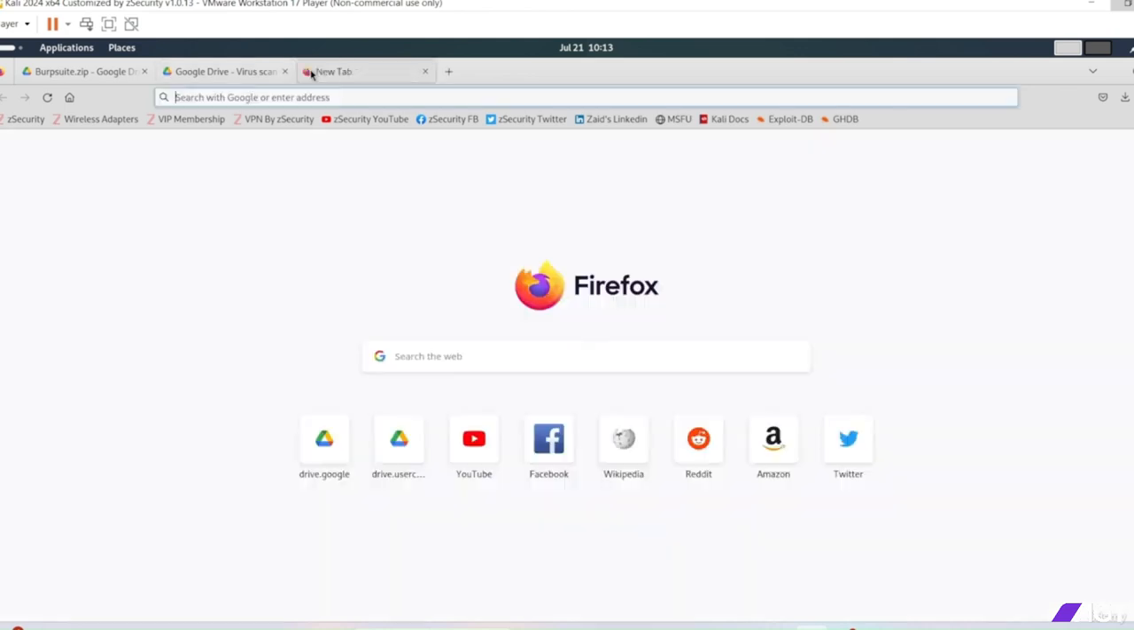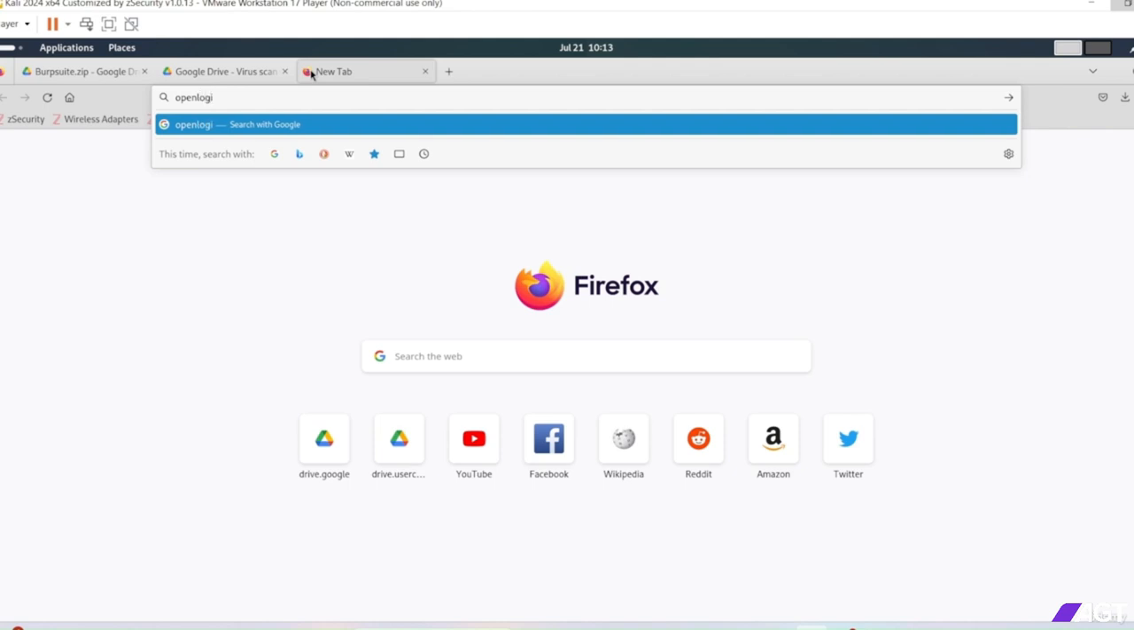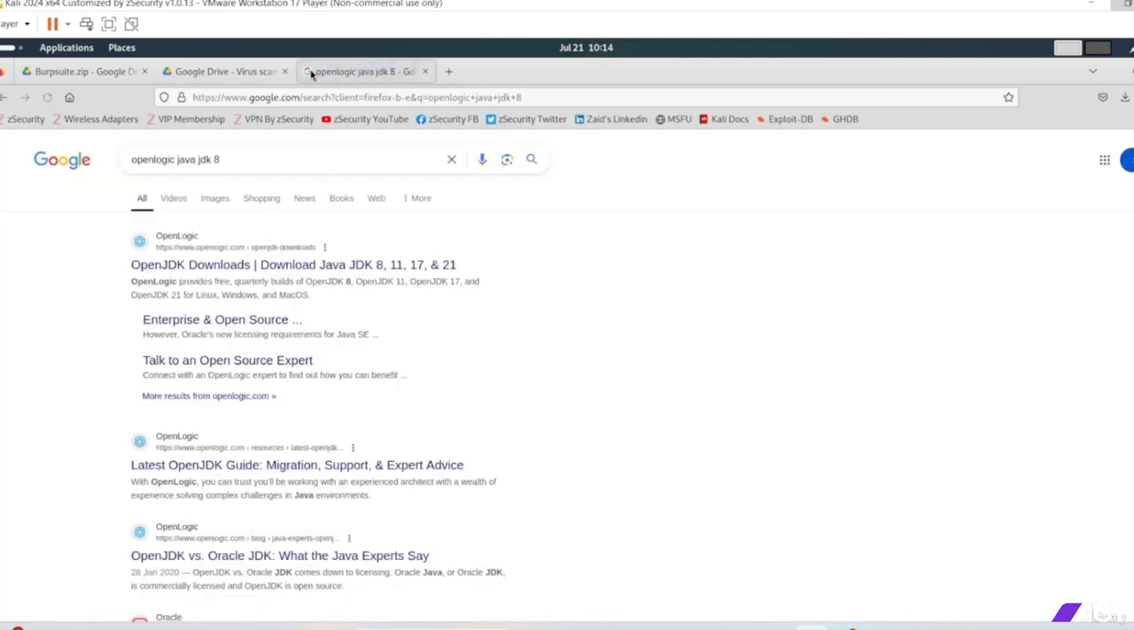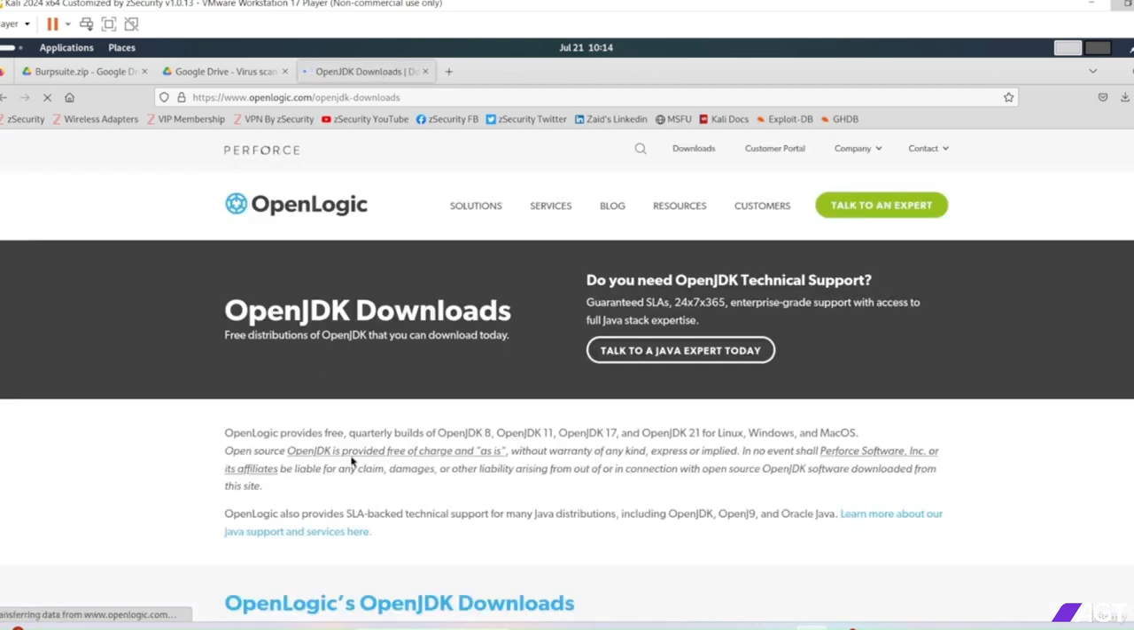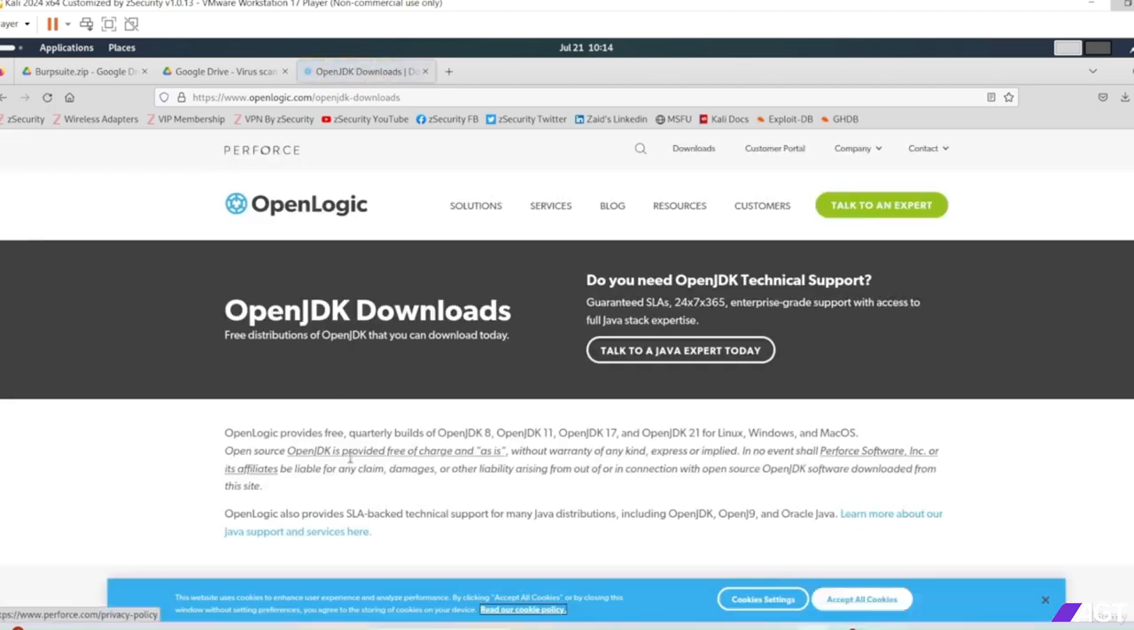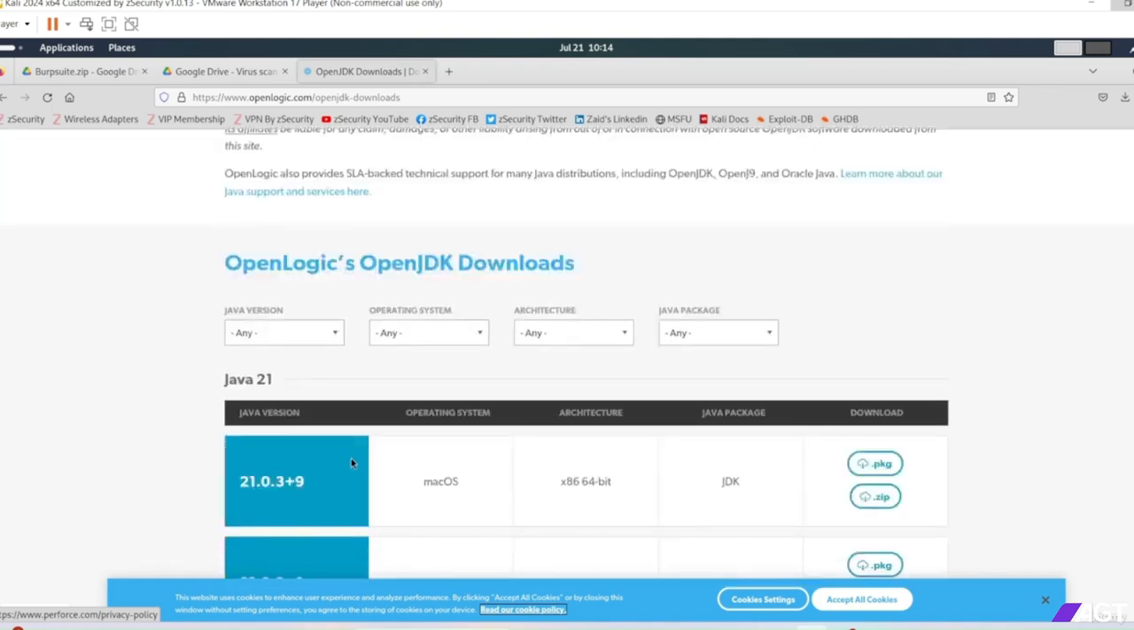Now open another tab and just type OpenLogic Java JDK 8. Click on the first link. We will install the Java JDK 8 version to run the Burp Suite Professional.